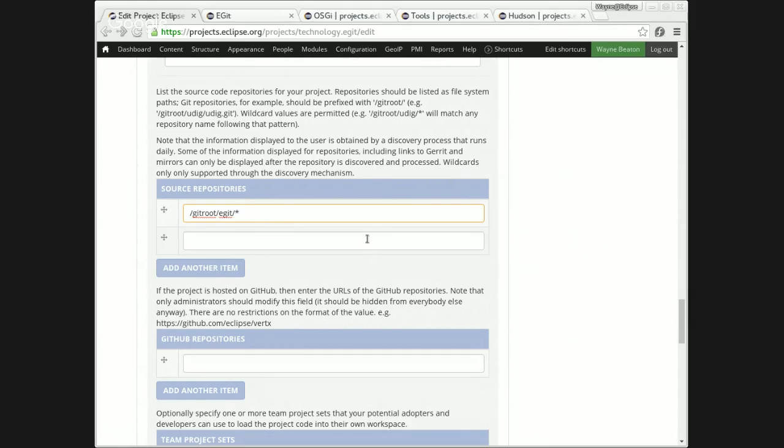Figure out if they're in Garrett, that kind of stuff, and display them for you. If you have repositories on GitHub, and I mean official Eclipse repositories, Eclipse project repositories, so not personal ones, things that are in the Eclipse organization, or if you're a LocationTech project under the LocationTech organization, you can specify them here.